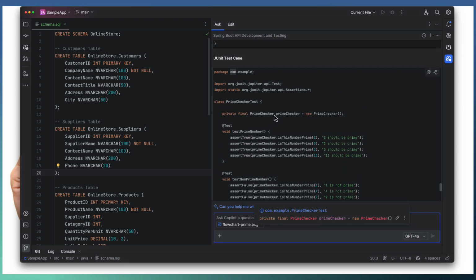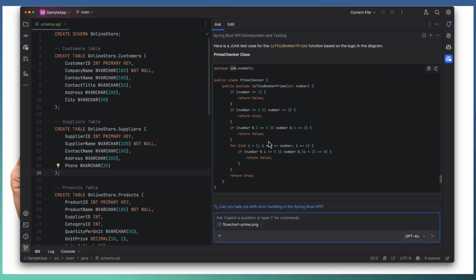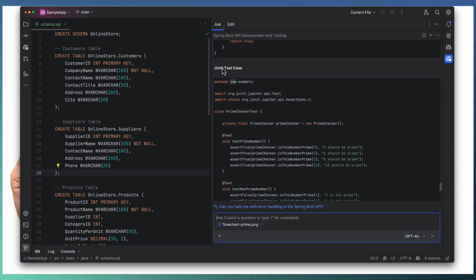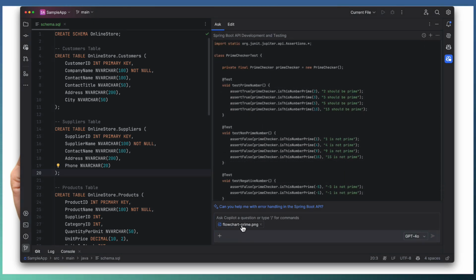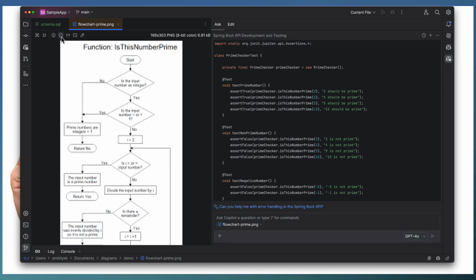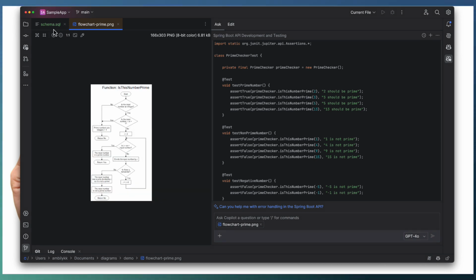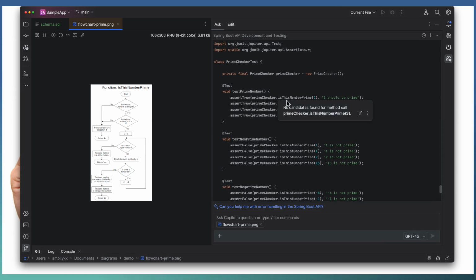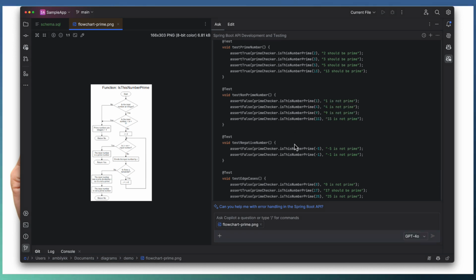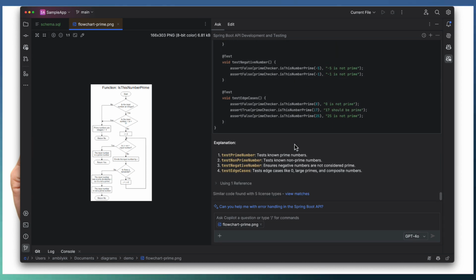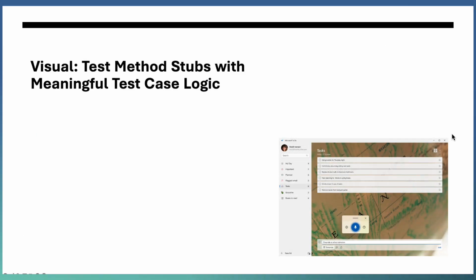So here it came with the JUnit test cases. Even the implementation is done. But the main thing is the JUnit test cases for prime numbers. This is our flowchart. It's a little blurred, not a clear picture, and Copilot is able to extract the functionality and come up with the proper test cases. If you are using a test-driven approach and you want to create the test cases out of any visual element, Copilot is able to help you there.